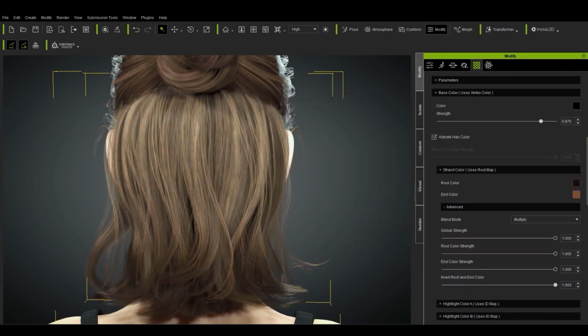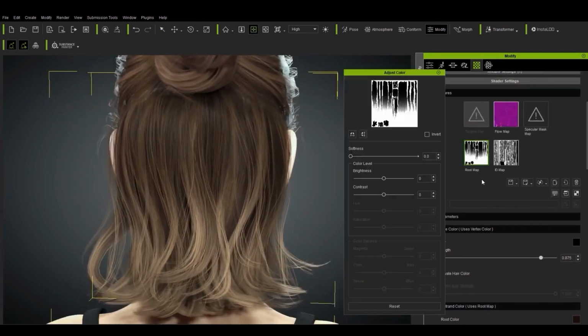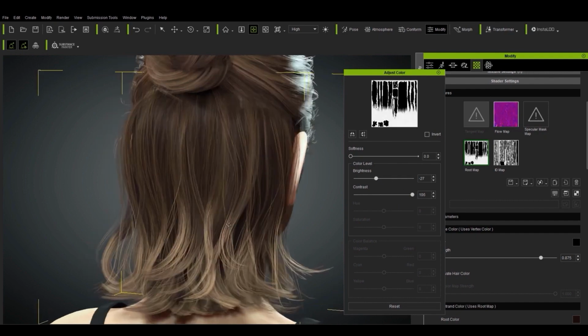If you select the root map and go into the Adjust Color panel, you can customize it even further by adjusting the brightness and contrast values there after you've chosen your two colors. This will help determine the position of the fade.